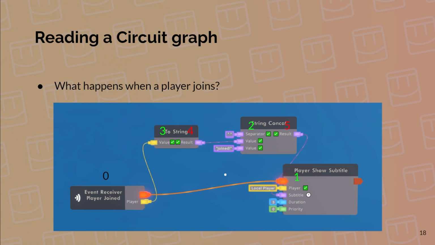And so player show subtitle can now finally finish reading the input of its subtitle port. Done. It is player name joined. It can then read the duration that we want to show the subtitle for and the priority of that subtitle, at which point player show subtitle has finished reading its inputs. It will do its work by showing the subtitle on screen, and then it will set all of its outputs, of which there are none. And it will finish execution. And it will then send an exec signal out of its exec port to whatever is connected down the line, which in this case is nothing, and so we are done.